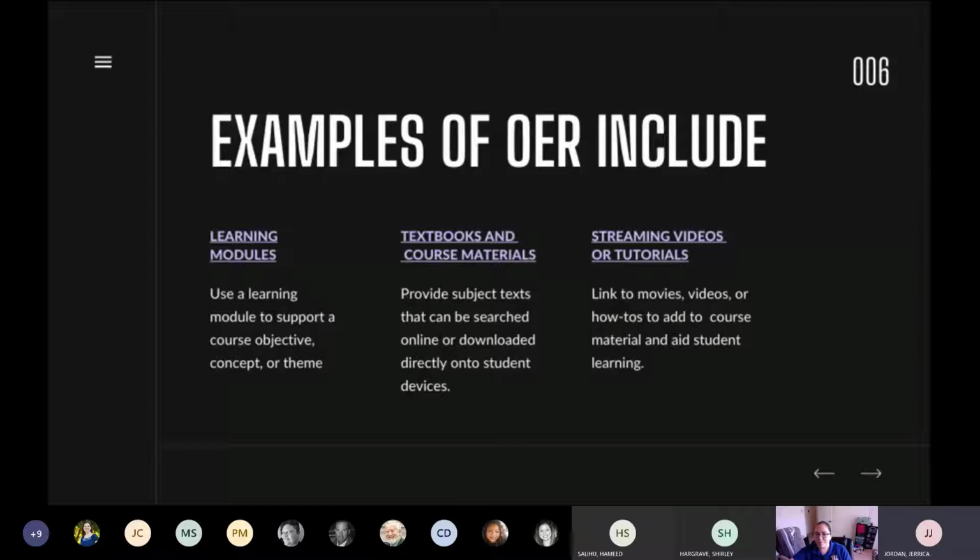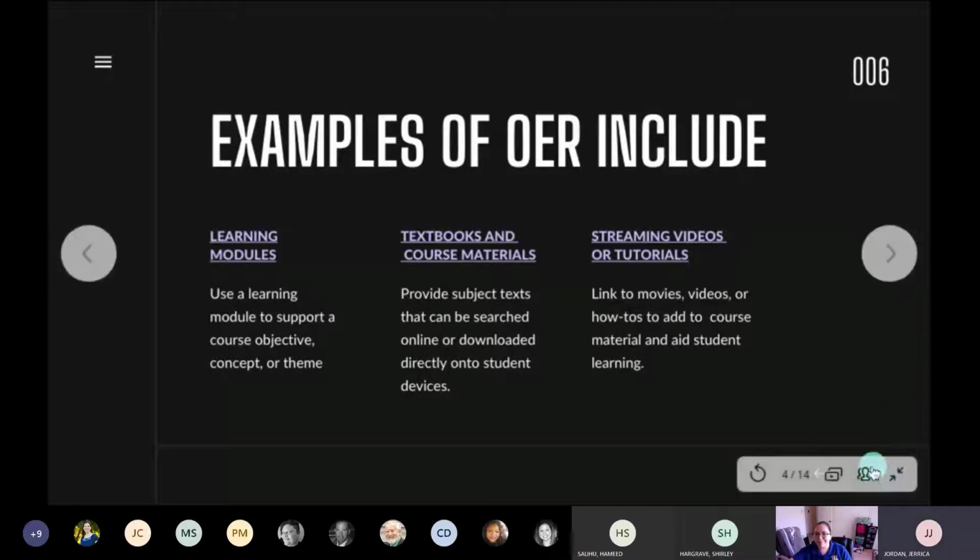You could provide subject text that can be searched online or downloaded directly onto student devices. I know I have found several for my classes. And you could even find streaming videos or tutorials. So for instance, if you use Adobe, there are tutorials available for students to use or for yourself. All sorts of things. I could go on and on about it, but like I said, if it's something that you might need, it's probably out there. Any questions? Okay.